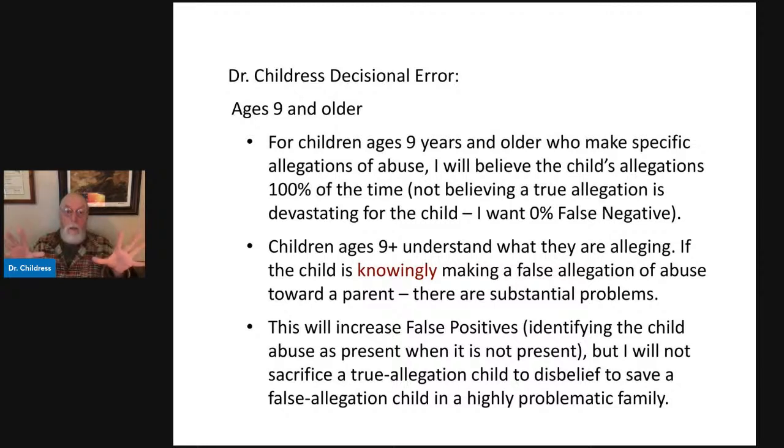So here's my value system. Coming from experience working with children who are authentically abused, for children ages 9 or older who make a specific allegation of abuse, I will believe the child's allegation 100% of the time, because not believing a true allegation is so devastating to the child. I want 0 false negatives.